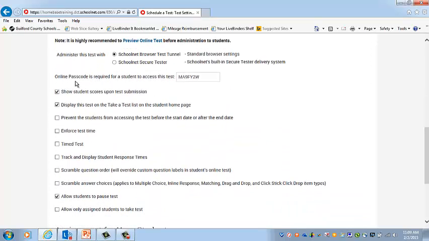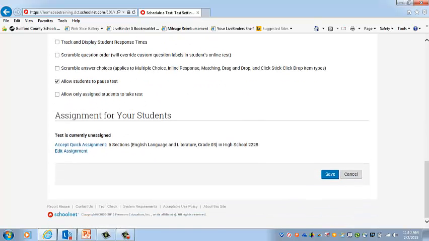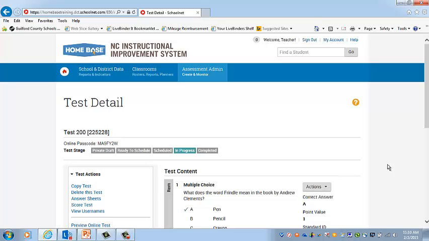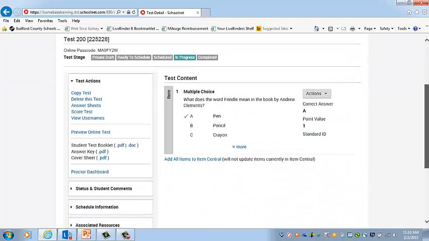Next, you will see an online passcode, which you will need to give the students, which is here, if you wanted them to take the test online. We're going to click on Save. And now it says the test is in progress on the test stage. That means the students can take the test online as long as you give them the online passcode.